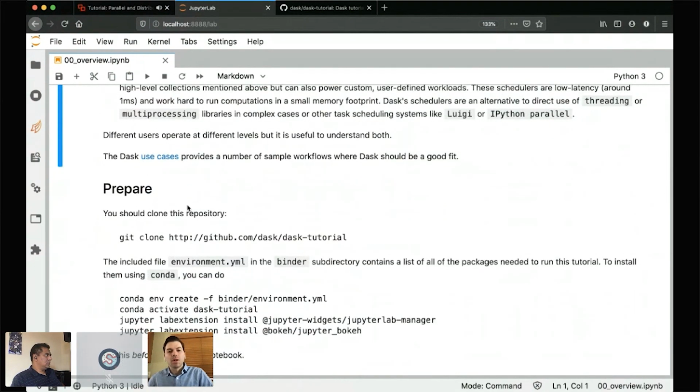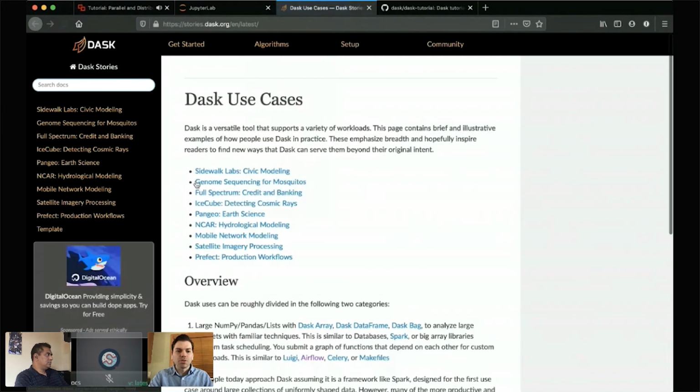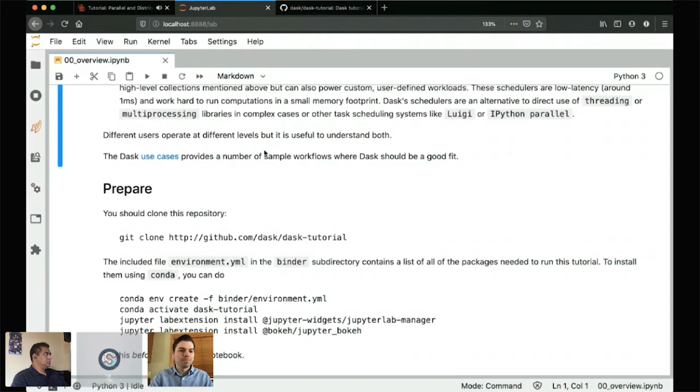If you want some examples of Dask being used in the wild, I recommend checking out this use cases link here. So you can see that real quick. There are several different testimonials about Dask being used in the real world.